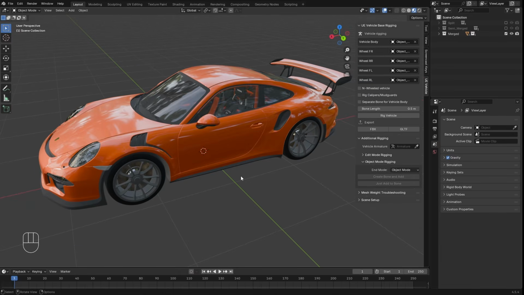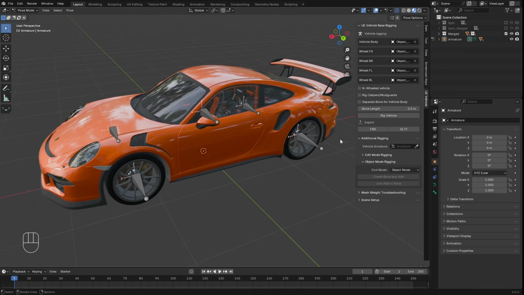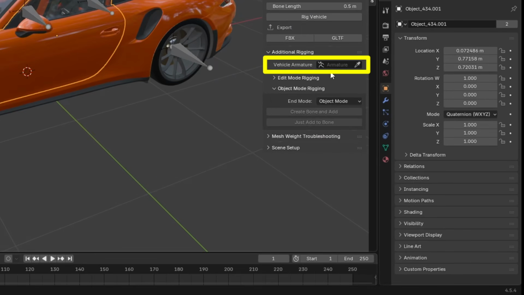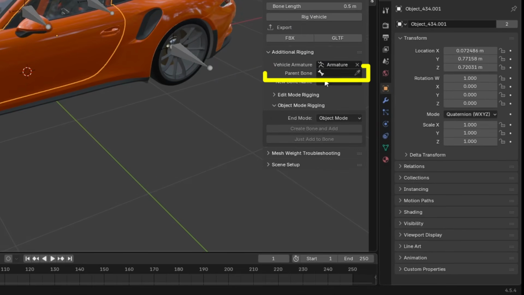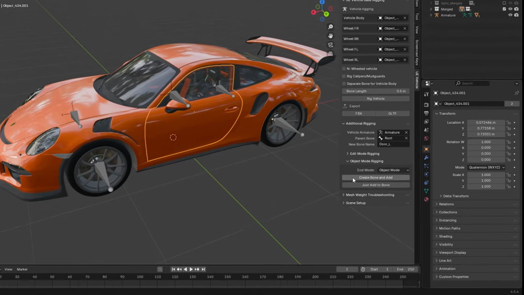And now if I wanted to rig the doors of the vehicle, I would rig the vehicle in a normal way, and then in the object mode, I would select one door, select the vehicle armature, set the parent bone for the new door bone, type the new bone's name, and then click on the create bone and add button.